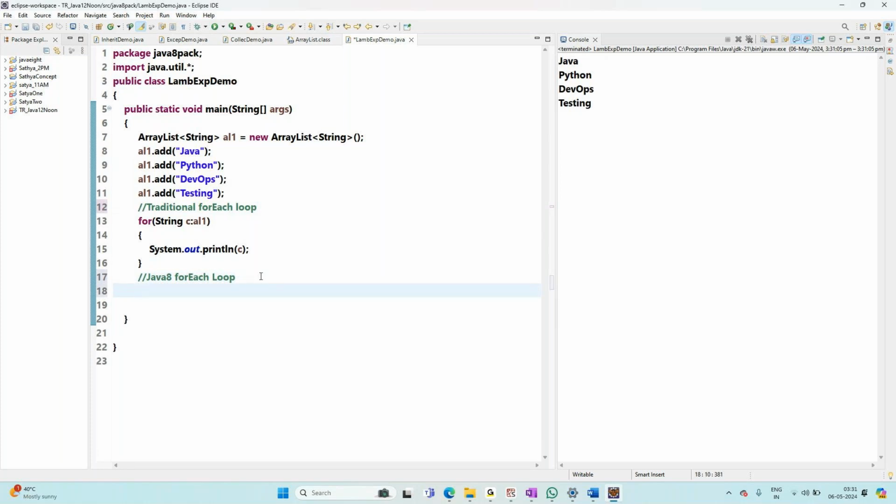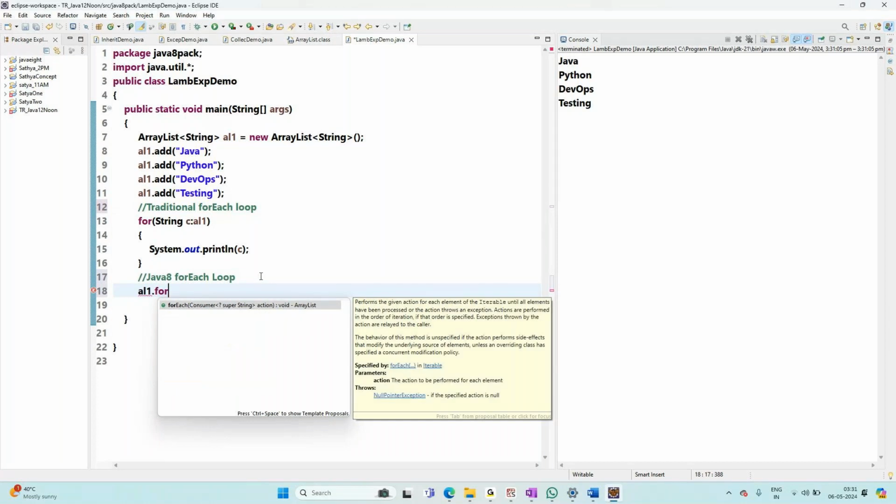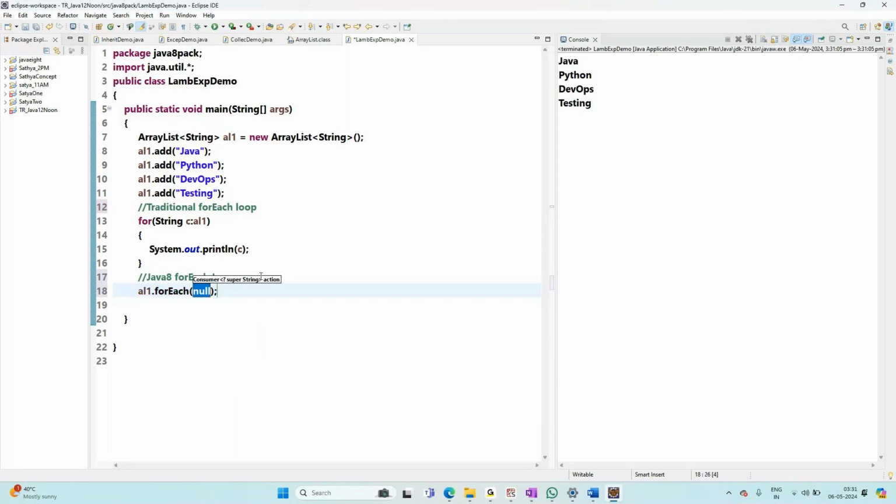forEach is a part of the collection. Okay, AL1 dot forEach. So here you need to write a lambda-like expression, not exactly lambda. What is that lambda-like expression, sir?